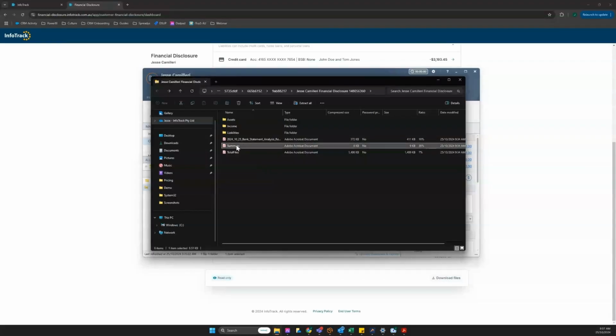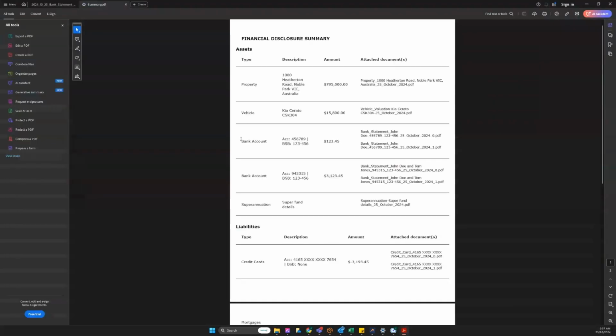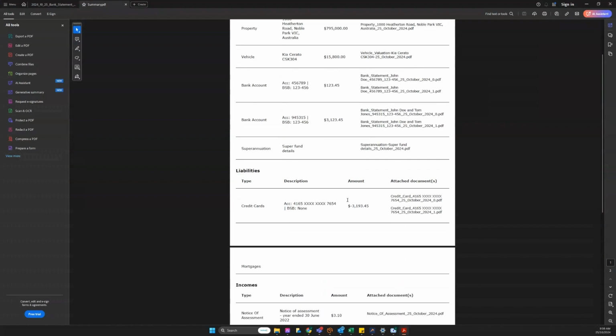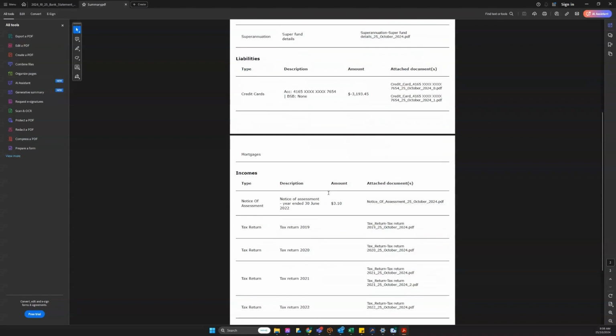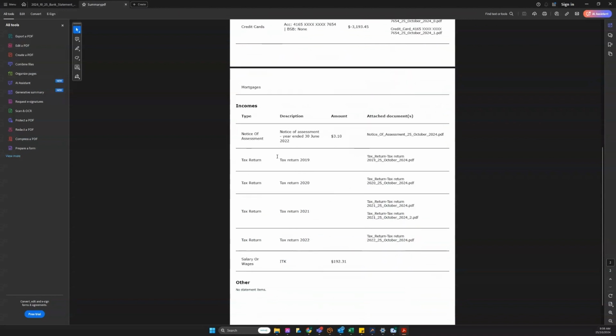We've also got our summary report here as well. This gives us a brief overview of what we're looking at. So if the clients just sent this through, it'd be a good idea to jump into here. We can see, okay, they've got one property, one vehicle valued at this. They've got a couple of bank accounts with this amount in there. They've got their superannuation information. Okay, they've got a credit card. They might have a mortgage in terms of liabilities. And then we can see we've got our tax return and notice of assessment information. And then if they put their salary or wages in there, you'd be able to see that as well.